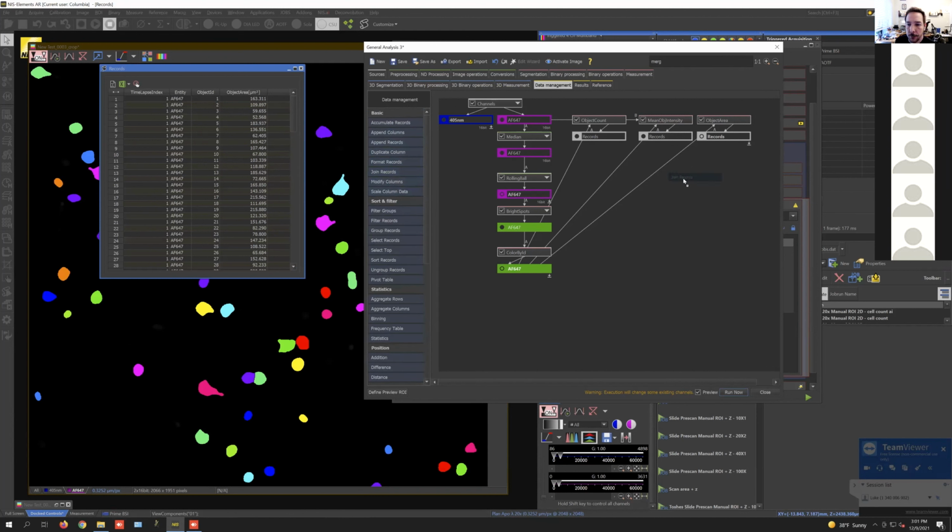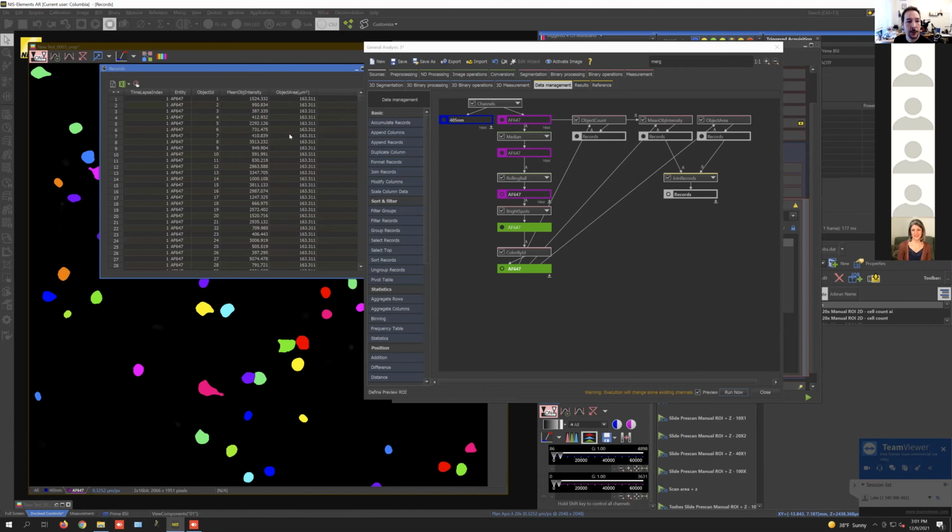Yeah, join records. So here we can just combine these together and hopefully, yeah, okay, so now we have our intensity and object area. So this is one table that we want to just get out of the pipeline when we run it. Okay, so this is actually pretty good.